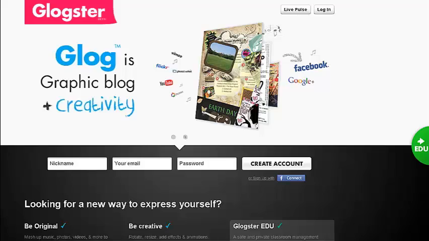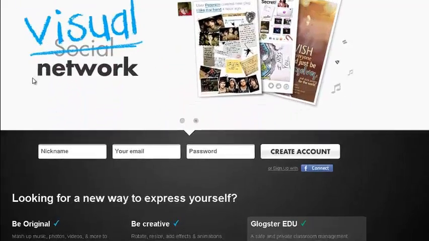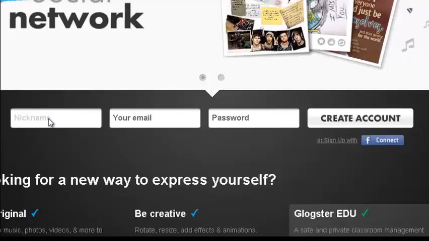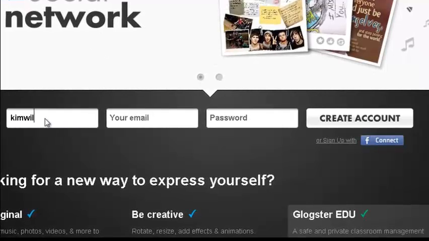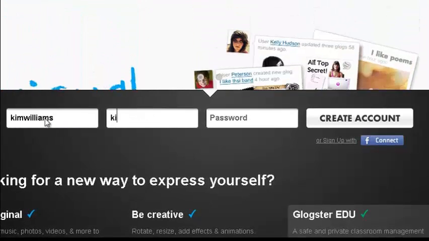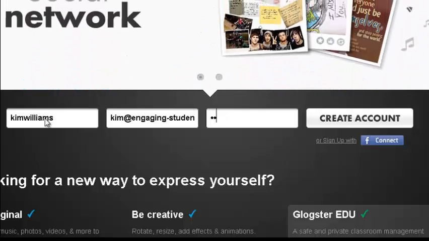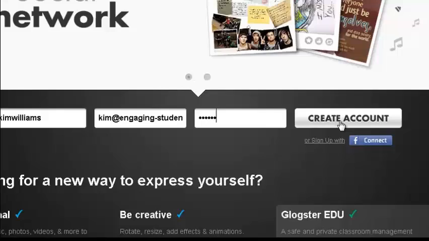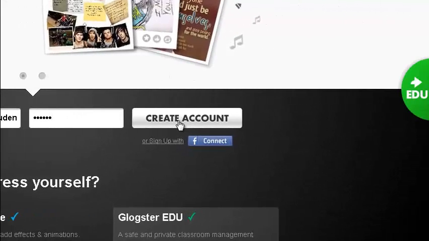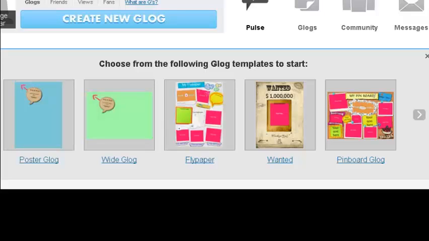Getting started is actually quite easy. In order to create a free public account, we simply fill in these three boxes here. You just want to create a username, then add in your email, and then of course create a password, and then simply click on Create Account. Right away it'll take you to a series of Glog templates to help you get started.